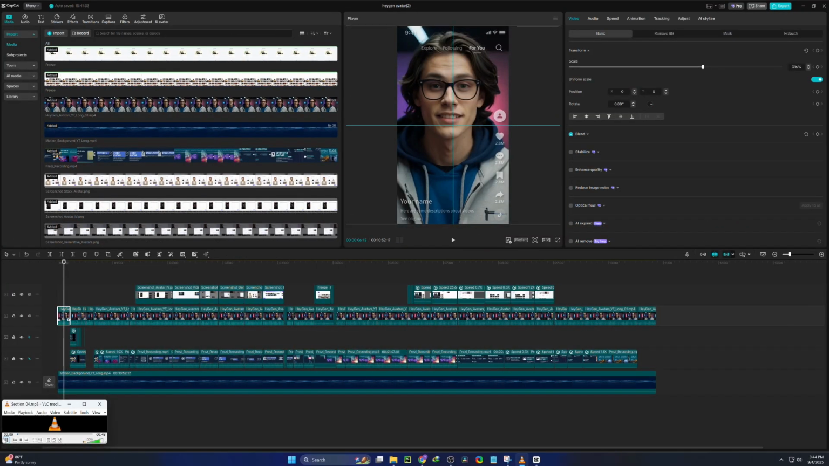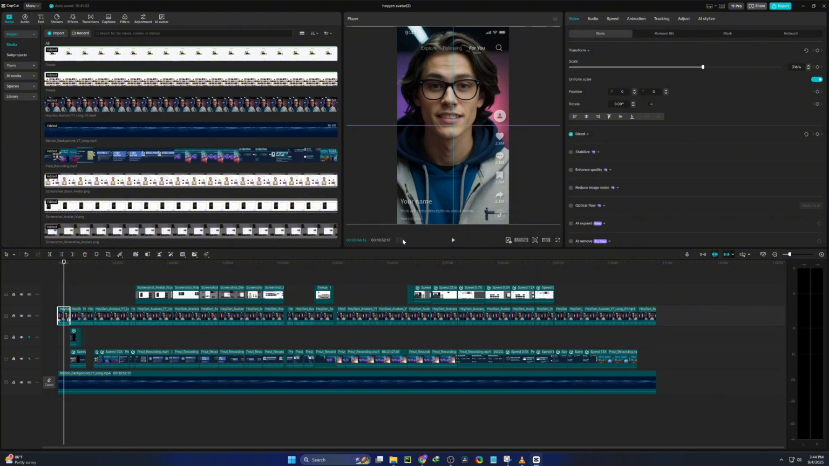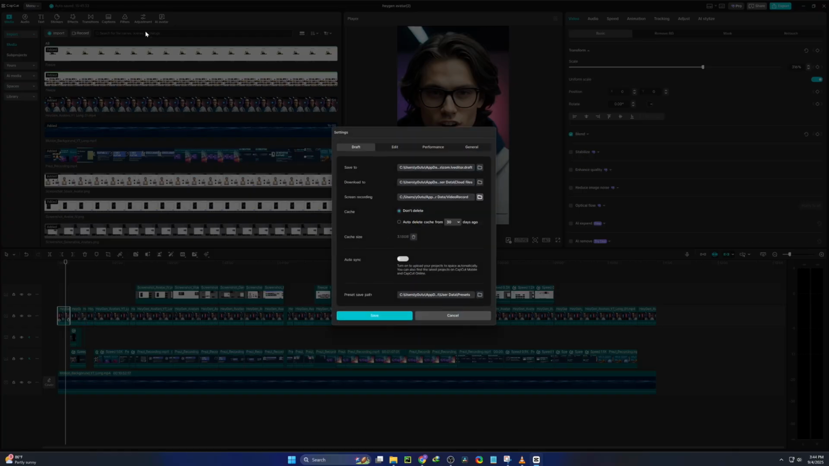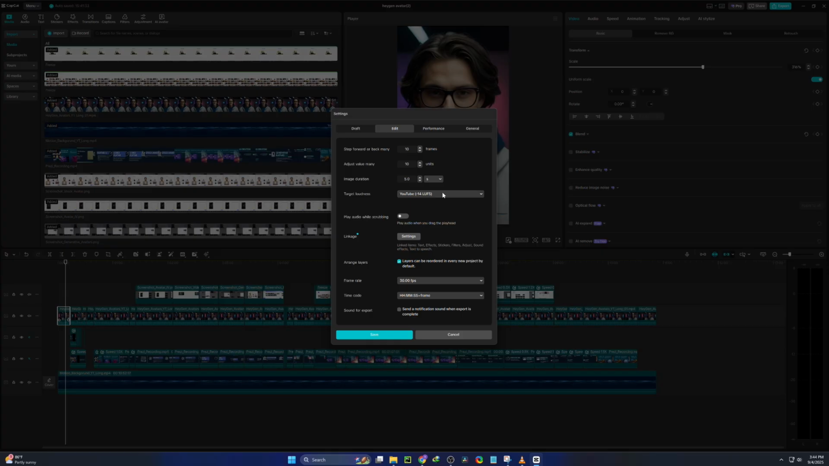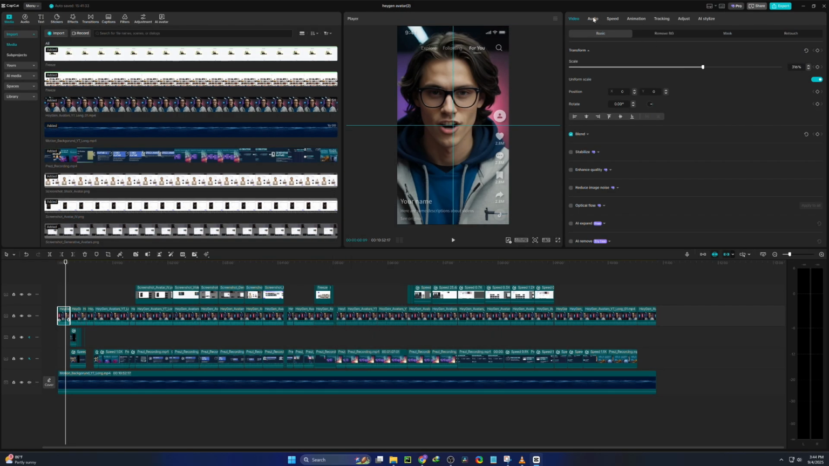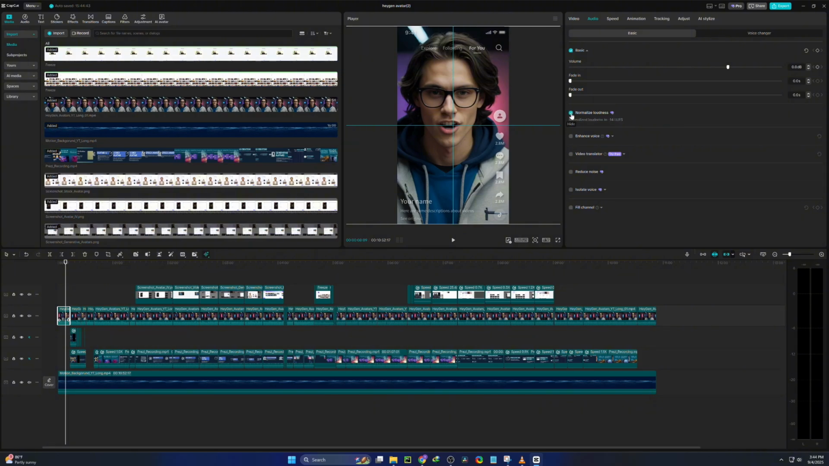On your CapCut player window, click the little icon right next to your timestamp. This will show you the loudness levels directly in your interface. For dialogue, the sweet spot is around -6 decibels. To make this easier, go to Settings, Edit tab, Target Loudness, set it to YouTube and hit Save. Now, back in your project, open the Audio tab and click Normalize Loudness. CapCut will automatically balance your dialogue between -6 and 0 decibels.